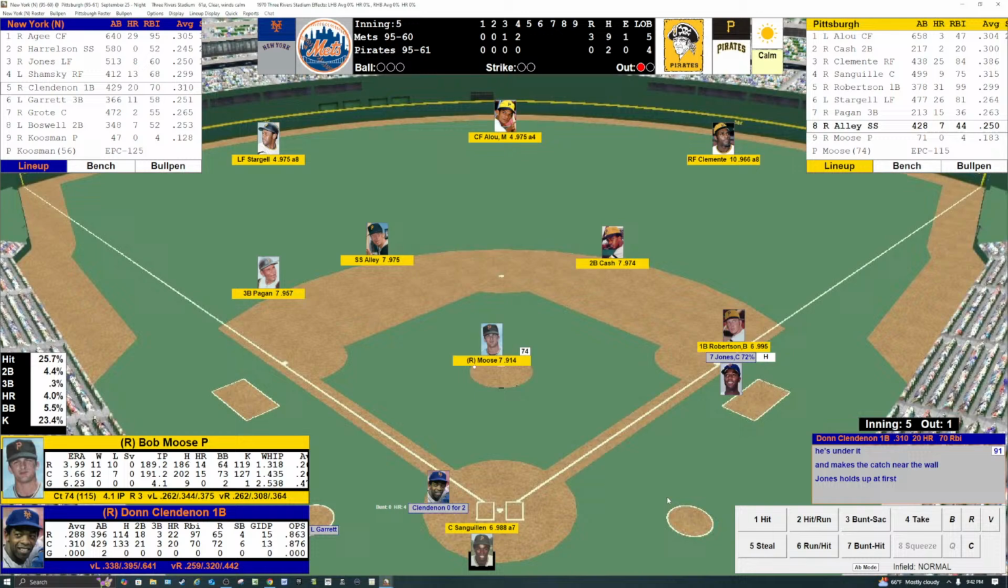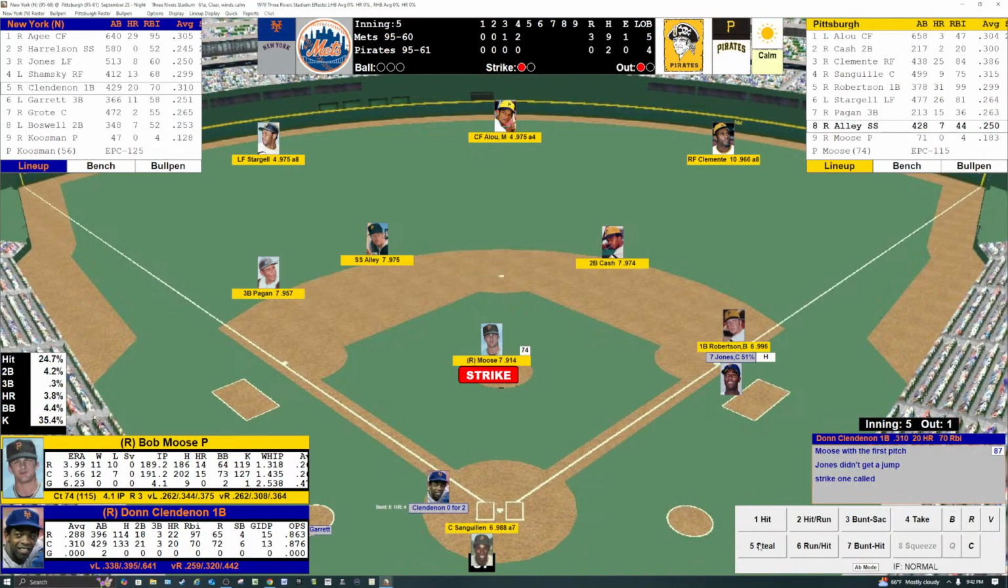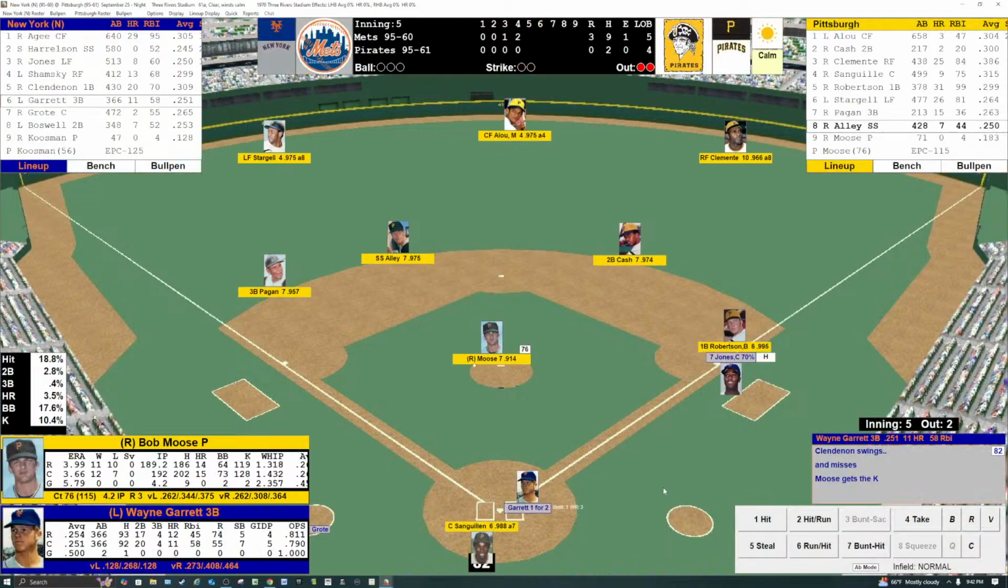1 out, 1 on for Don Clendenin. The Mets first baseman is 0 for 2. He has struck out and flown out down the right field line to Clemente. Cleon's going to attempt to steal second. Ooh, he doesn't get the jump. Strike 1. Now Clendenin to swing the stick. And he strikes out. 0 for 3. 2 outs, bases empty for Wayne Garrett.